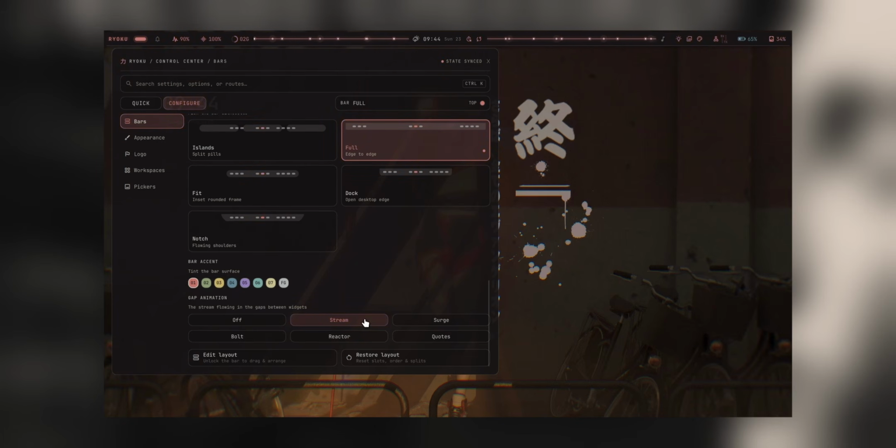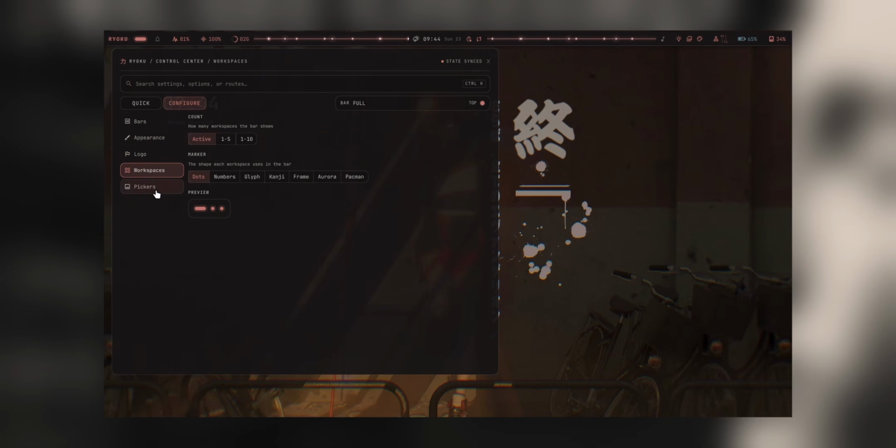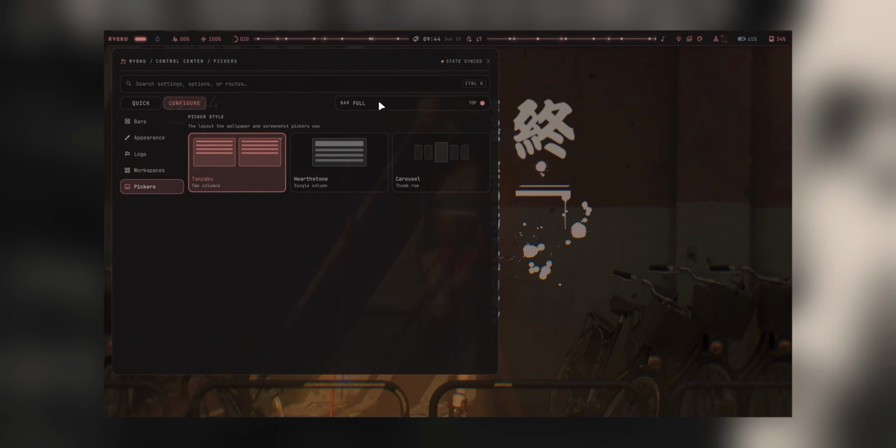Then we have the animations like the stream. We can change it to surge, reactor, quotes, bolts. I believe surge is just, no, stream is just the perfect one. Appearance, logo, our workspaces, and the pickup, everything.